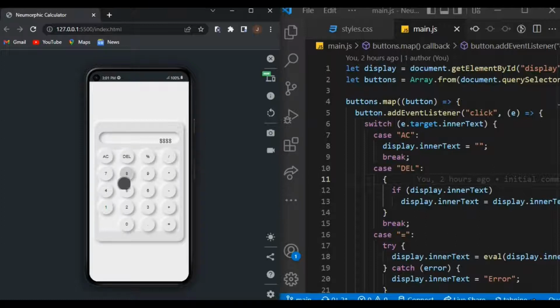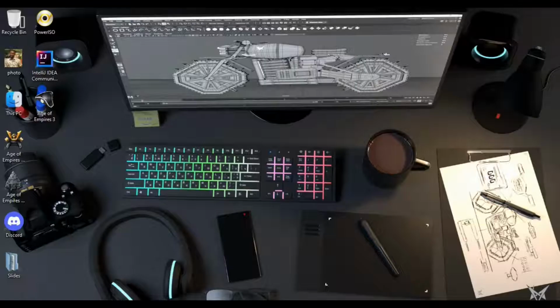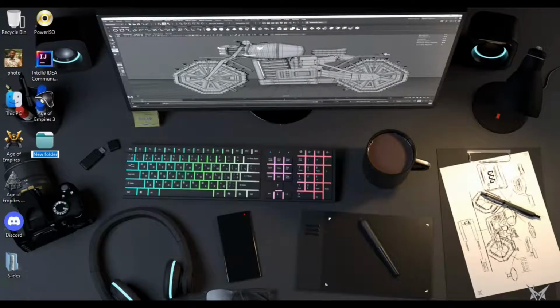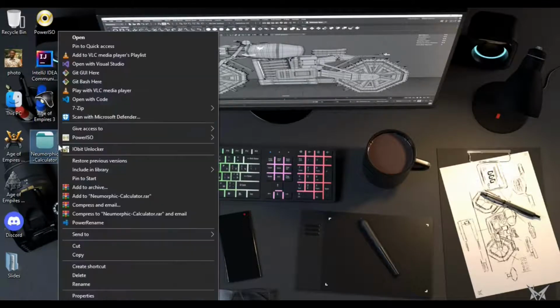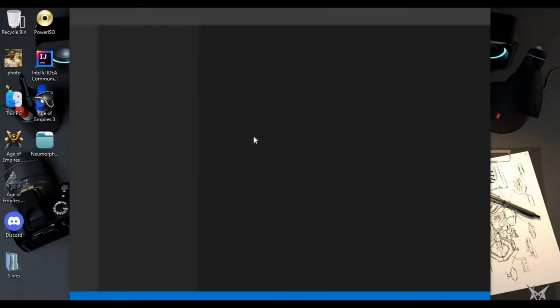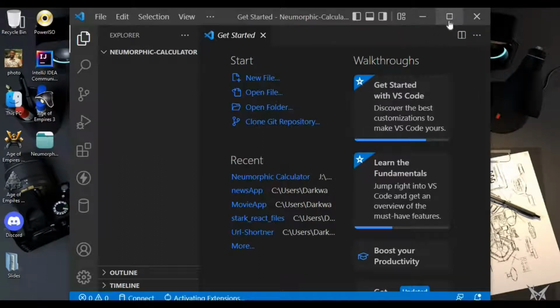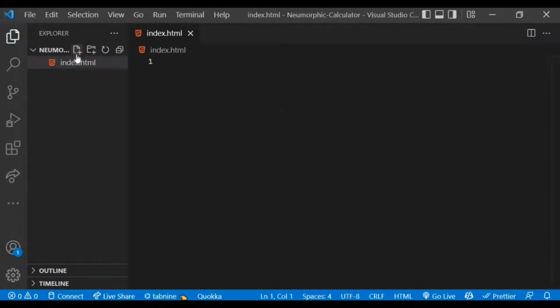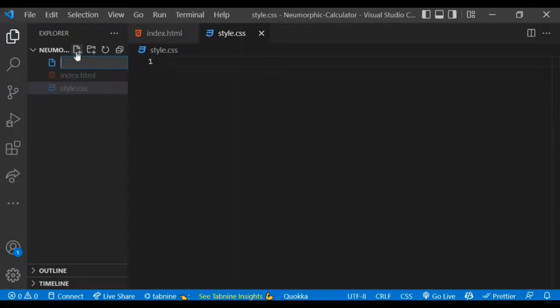With that said, let's jump right in. So on your desktop, right click and create a new folder and name it Neumorphic calculator. Then right click on the folder and open with VS Code. Within VS Code, you need to create 3 files within that folder. Let's name the first file index.html, the second file style.css, and the last file main.js.